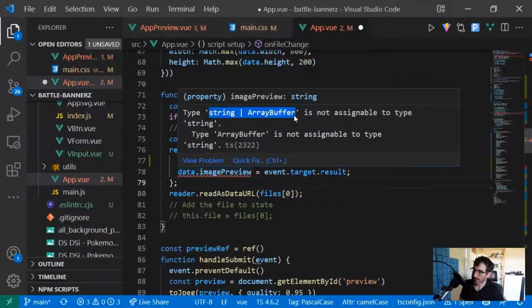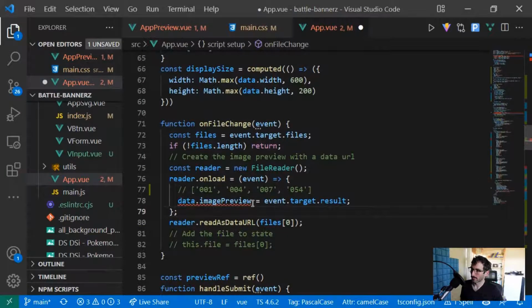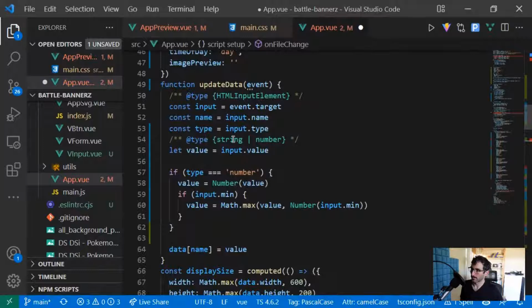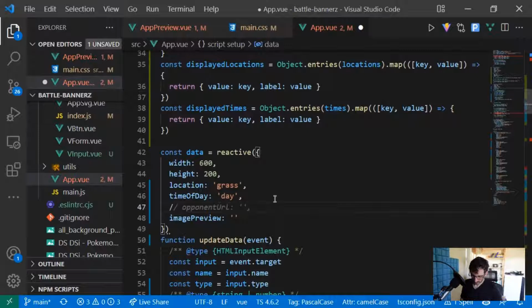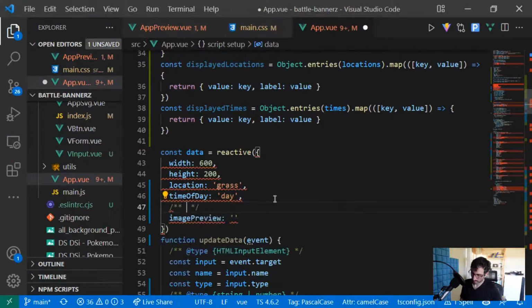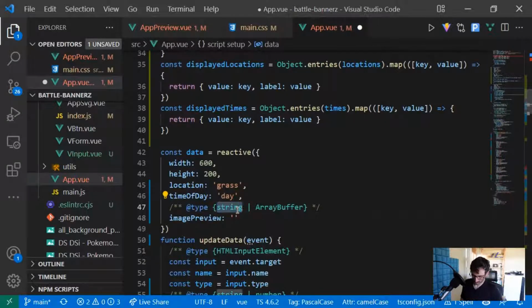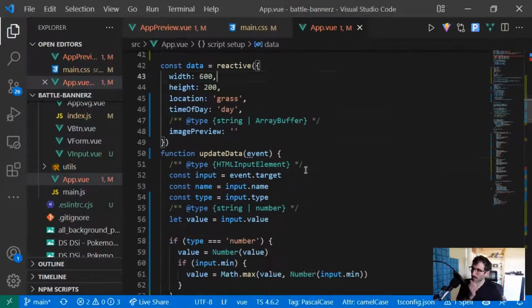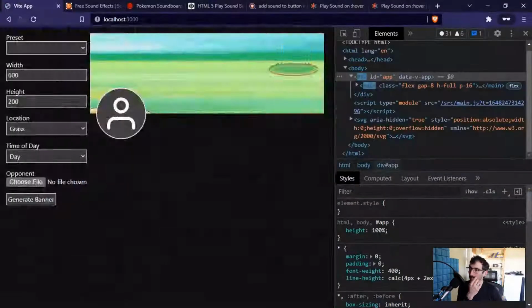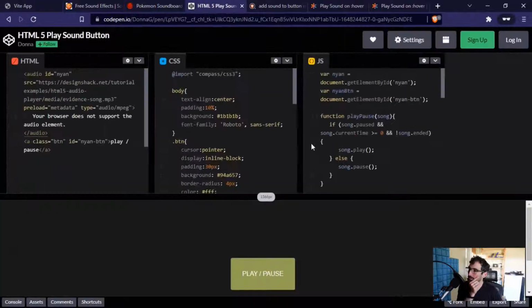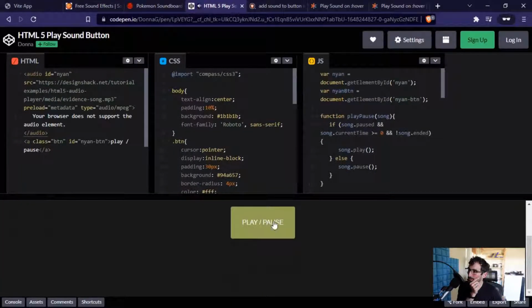I guess that could go here. Fix that little type error. Make sure I have that right. Yep, okay, string or array buffer, cool. And then I need to actually play this file. So let's look at some different options that people have. Like you can turn this on, which is great, I guess.